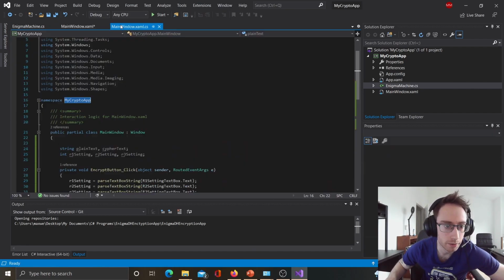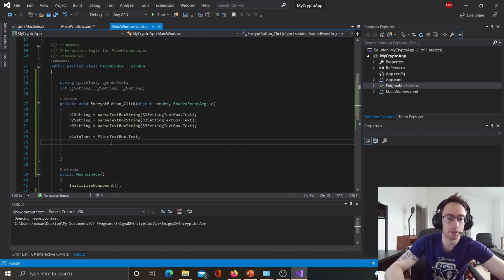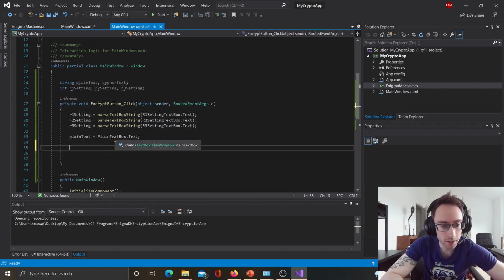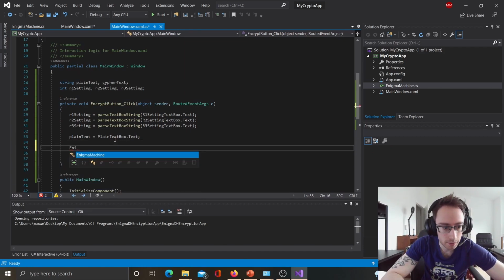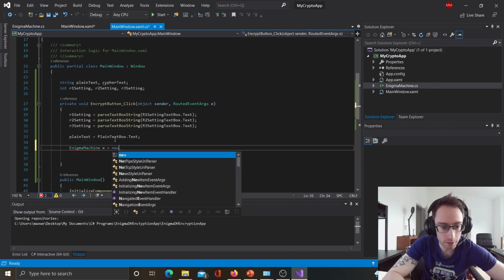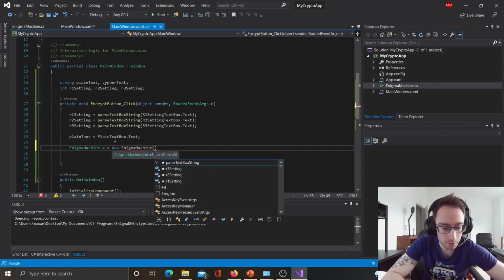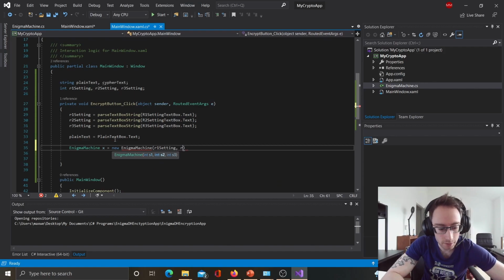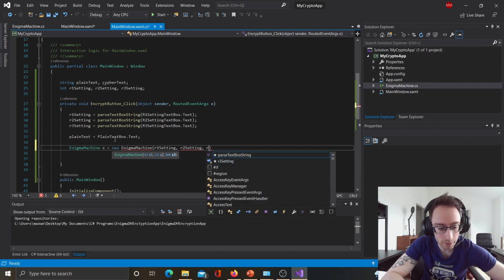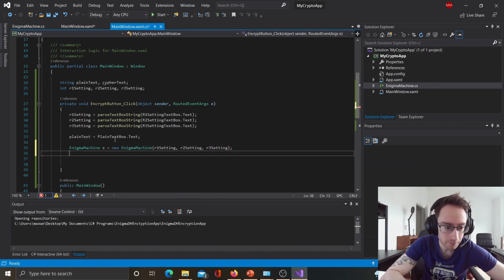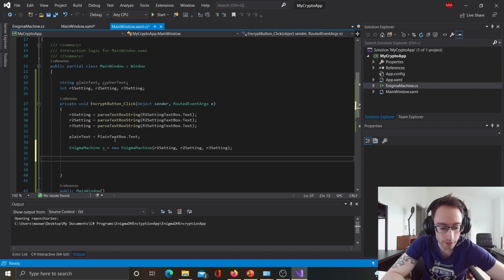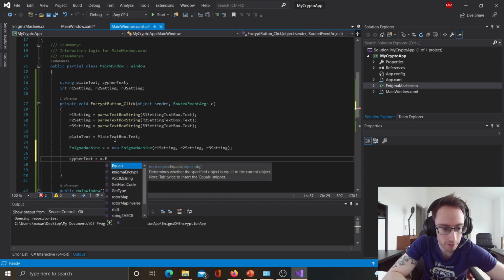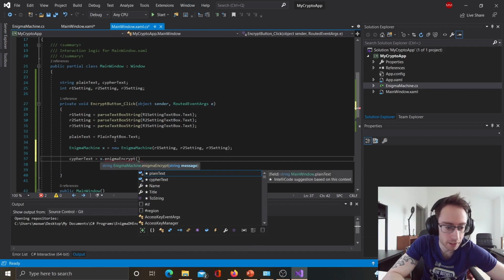Okay, so if all that works properly, we should now be able to make an instance of the Enigma machine. So let's say Enigma machine X is a new Enigma machine with R1 setting, R2 setting, R3 setting. And then we're going to say ciphertext is assigned to x.encrypt, or Enigma encrypt, and then we'll give it the plain text.